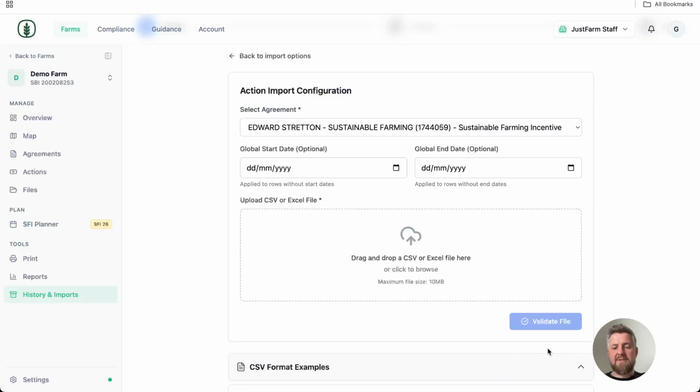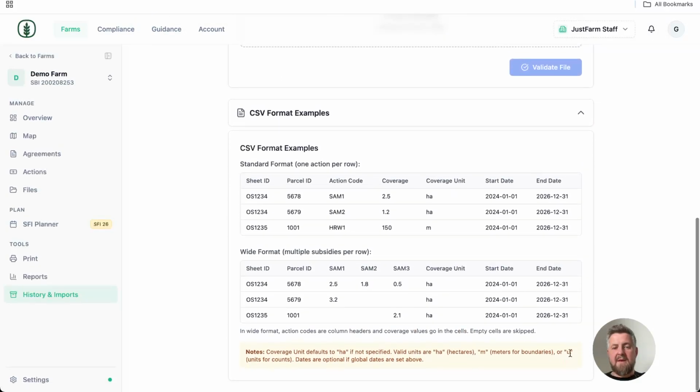Down here at the very bottom there are a couple of examples. There are two formats the system accepts, so it gives you examples of those formats here. The first one, which is the most common one that I've seen people using, would be a row for each of the actions on each of your parcels. So you would have parcel ID, then the action code, the coverage area, the coverage unit, and then the start and end date of the action on that parcel. And then there's another row for the next action, coverage, and so on and so forth.